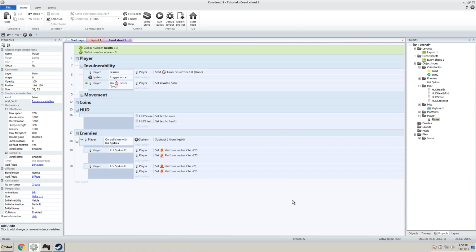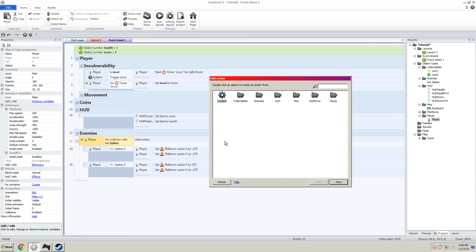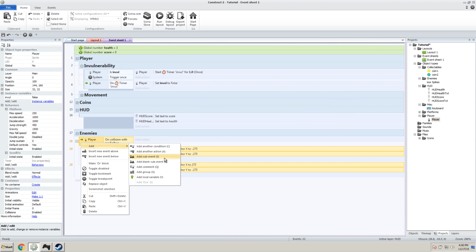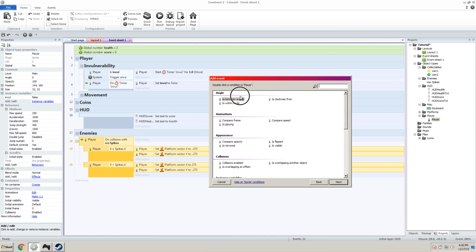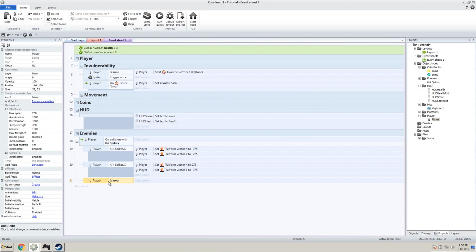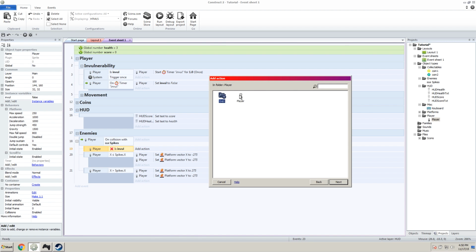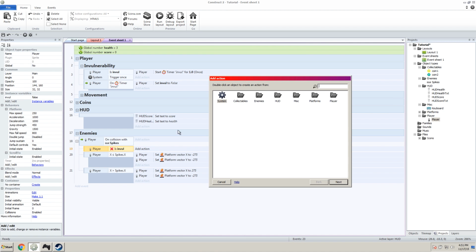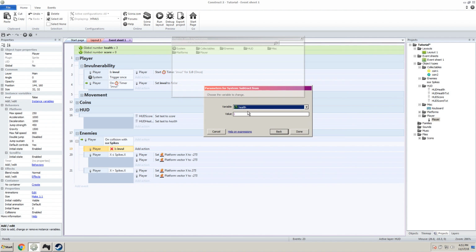All right, so what's one more thing that we have to do? Let's delete this system subtract 1 from health, and we want to add a sub event. Go to player is boolean true. So if you're invul, but we want to invert this like we've done before, so right click invert. Now if the character is not invulnerable, then we want to add the action of subtracting from health. Add action system, since it's a global, subtract from health 1.